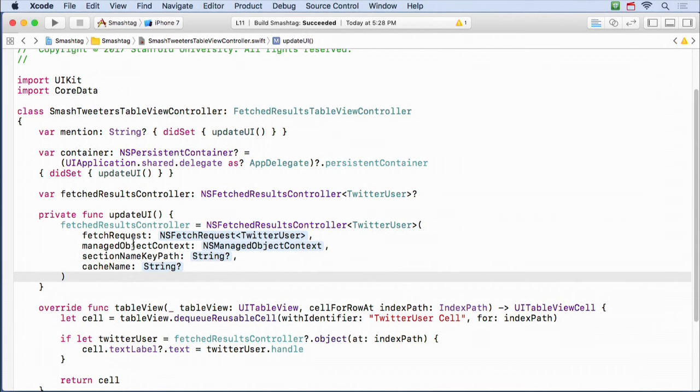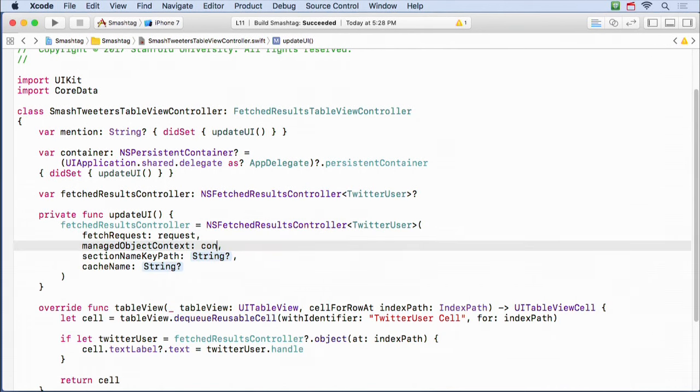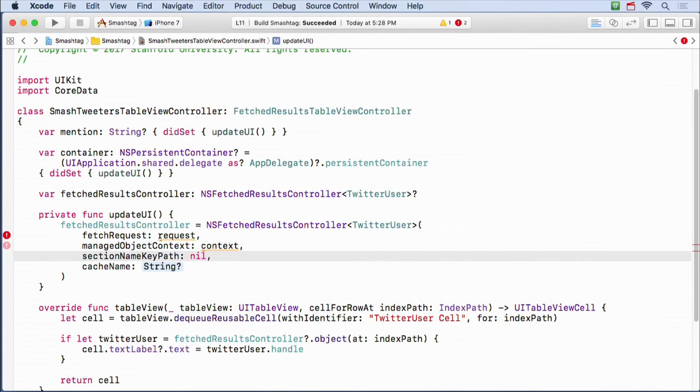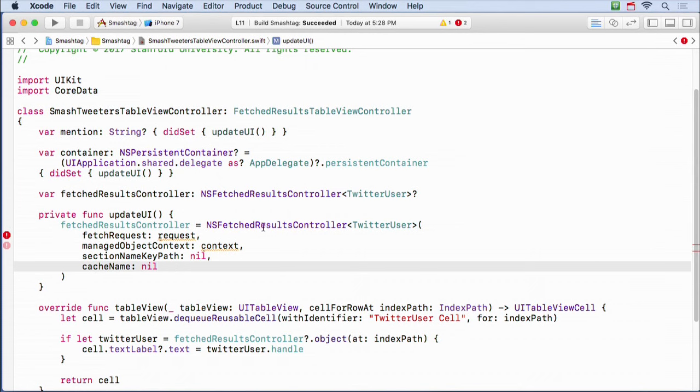Okay, so what are the 4 things we need? We need a request. Okay, I'll make a request. We need a context. All right, make a context. We need the name of the var in TwitterUser that says the section title. Well, we don't have any sections. All our Twitter users are just going to be shown in one big long list, so that's nil. And we won't cache our results, although we could, because we're never going to change this request.